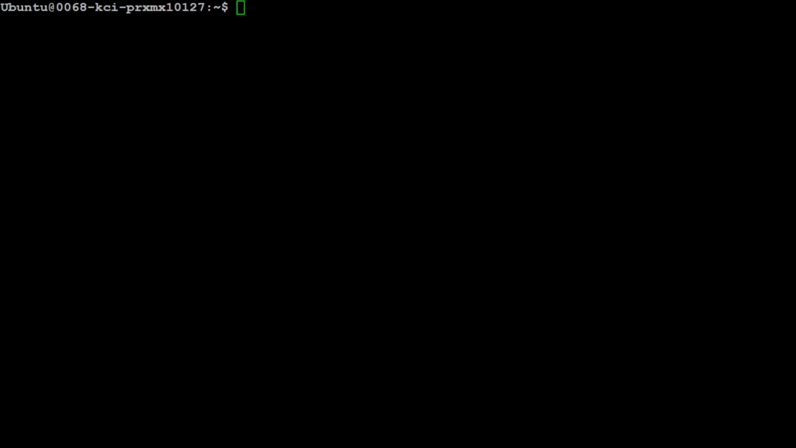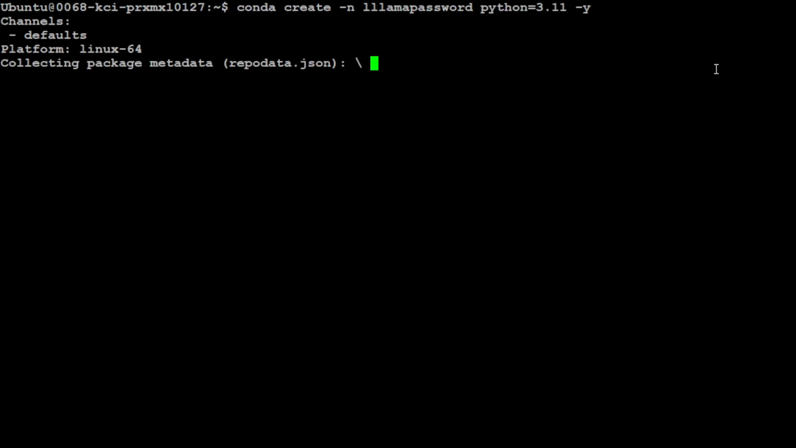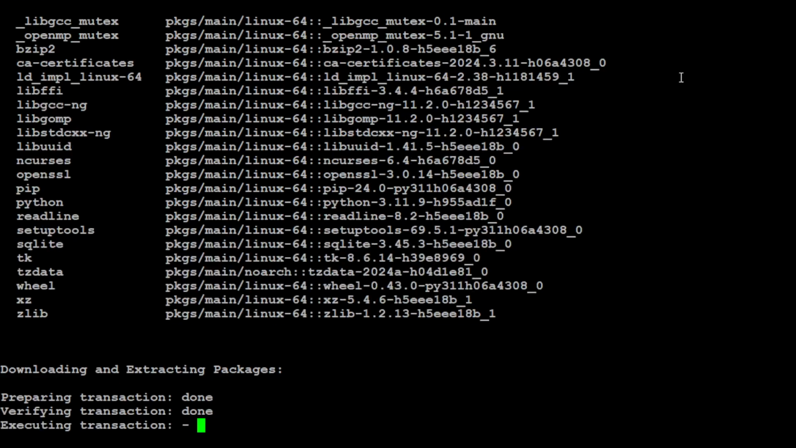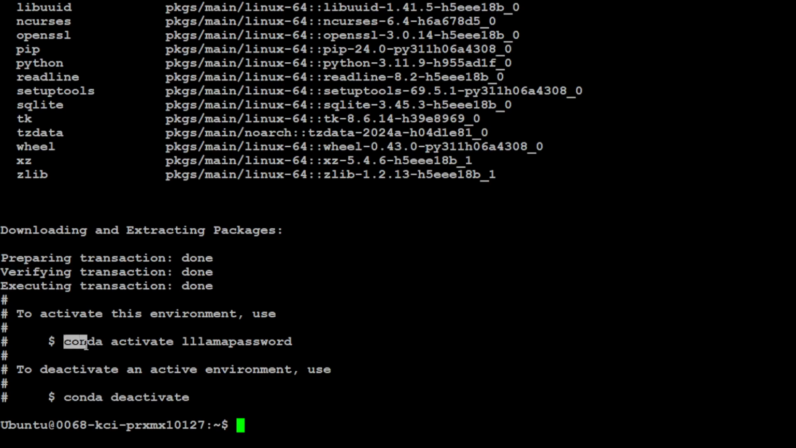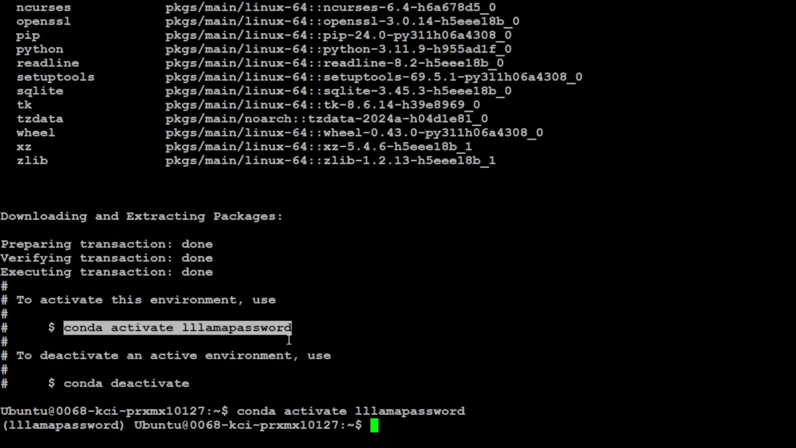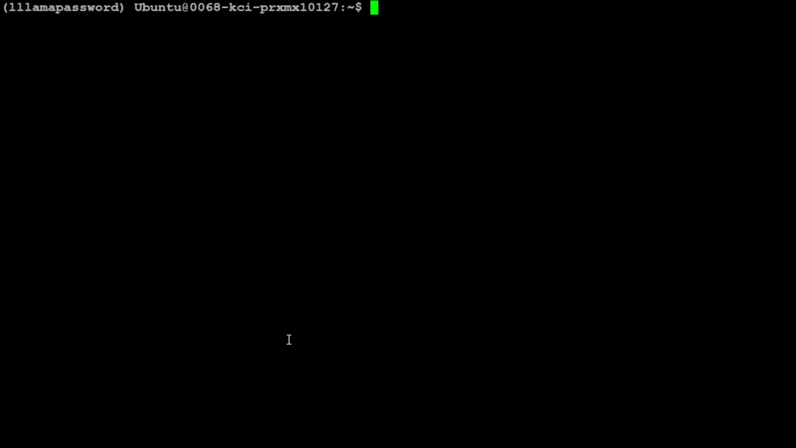So let me create that Conda environment. I'm just going to say conda create -n llama password maybe. And then let me give it the Python command. Let's create it. Shouldn't take too long. And that is done. Let's activate that environment to step into that. And we are in that environment. Let's clear the screen. Another step is to git clone that repo.